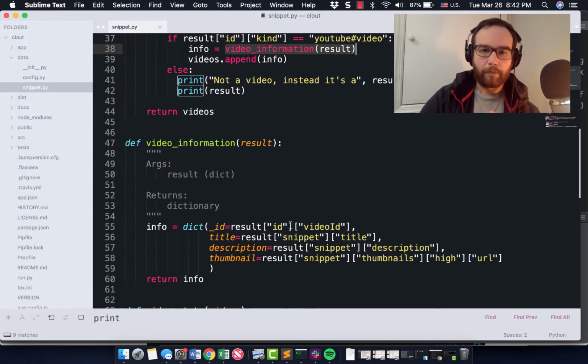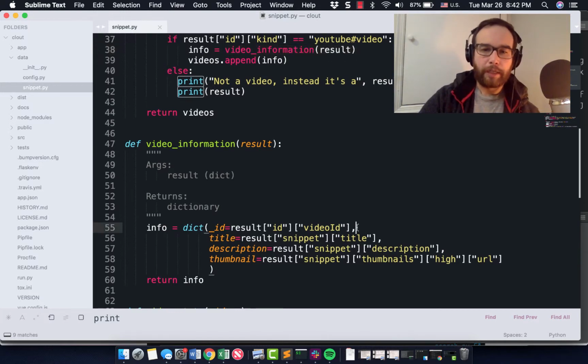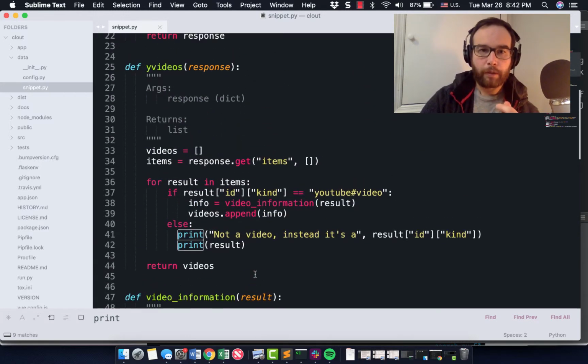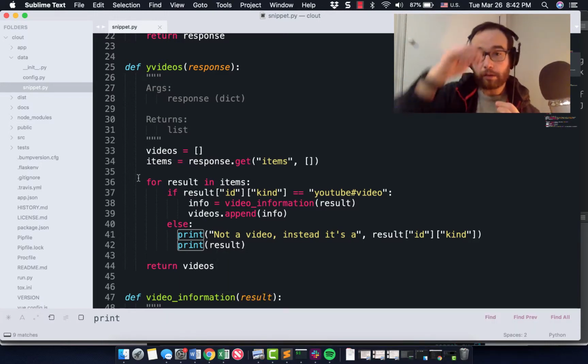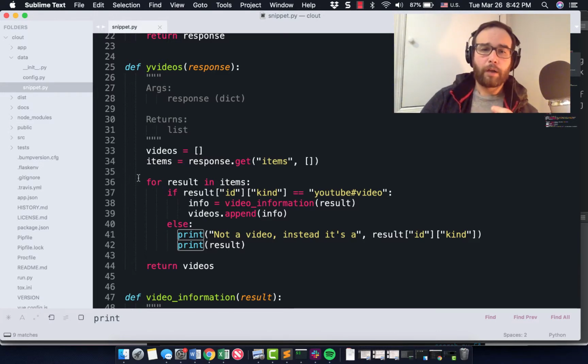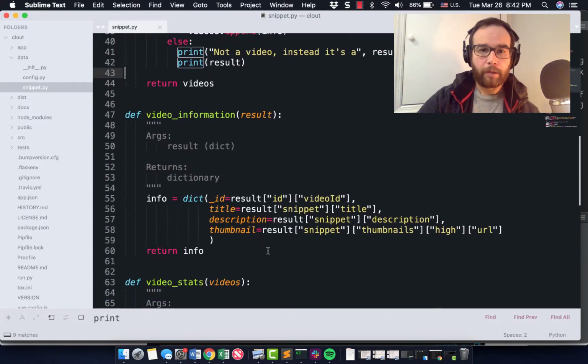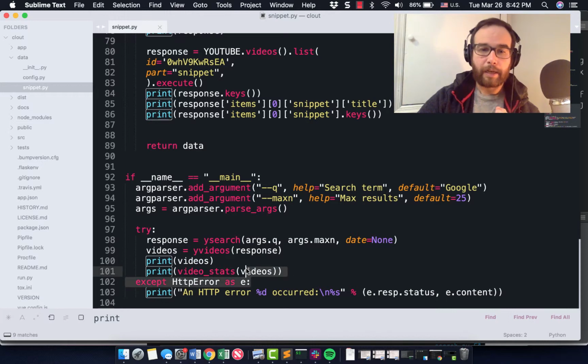The video information is this dictionary that has the video ID, the snippet of the title, the description, and then a thumbnail that I send back. Okay, so for every video in the search response, I am going to get that information in a Python dictionary, append that to a list of videos in the response, and then return that list. Okay, so that's the next thing that happens.